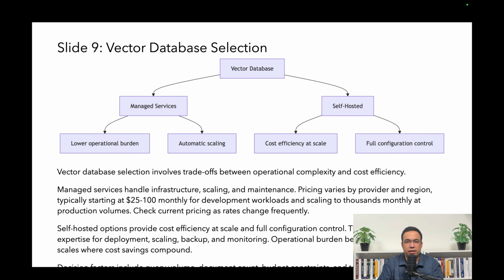Now let's talk about vector database selection, which is a pretty critical architecture decision that you should spend a lot of time on. Vector database selection involves trade-offs between operational complexity and cost efficiency. There is no universal right answer here. It depends on a specific situation.